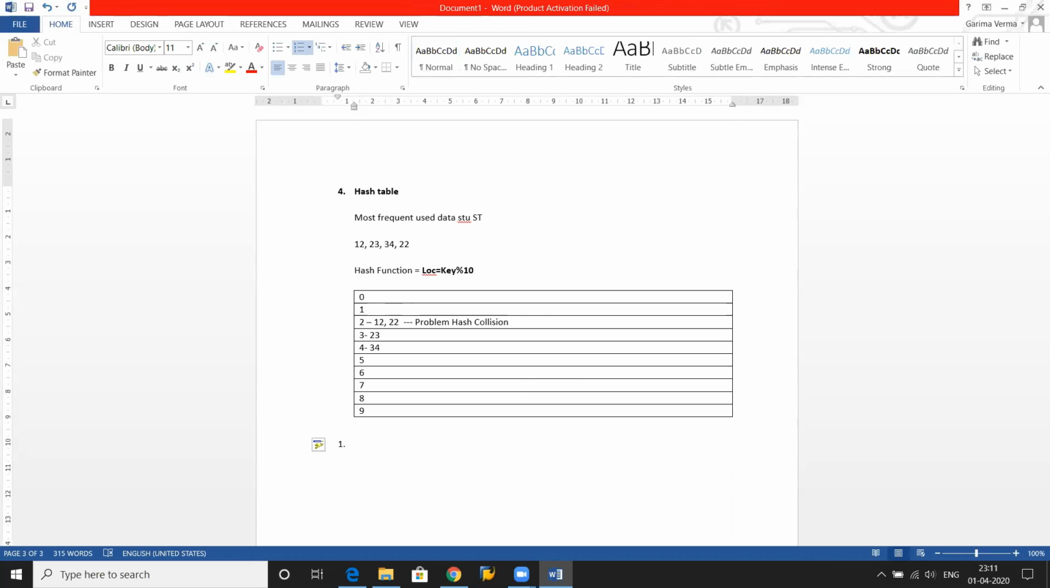First solution is called open addressing. What is the meaning of open addressing? The compiler, the operating system will search for the next free location. Compiler is actually a part of system software. So the compiler will search for the next free location, and the last generated value will be stored into the free location. So 22 will be stored at the fifth location. This is called open addressing, right?